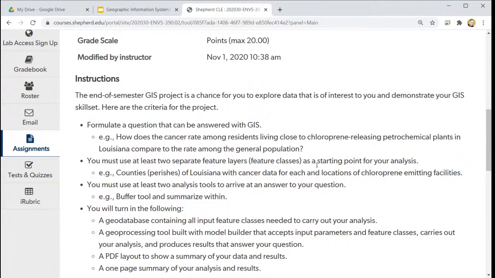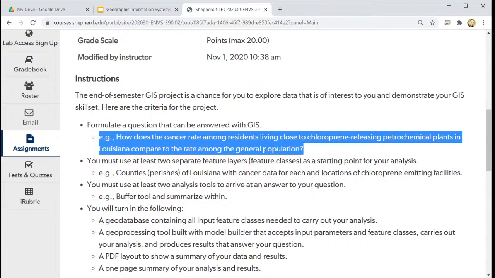I want you to formulate a question that can be answered with GIS, and I gave a concrete example here, and we're actually going to pursue this one together. There's a place in Louisiana called Cancer Alley, a region through the center, spanning the line between New Orleans and Baton Rouge, where there are reports of elevated cancer rates. This is also a very industry heavy corridor. A lot of petrochemical plants are located in this area.